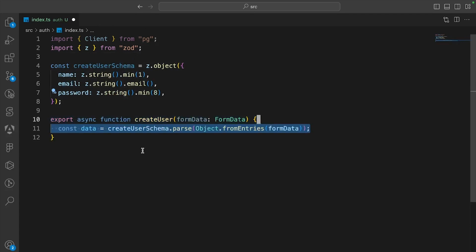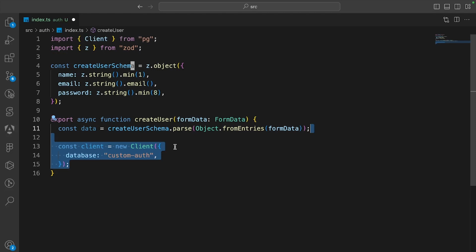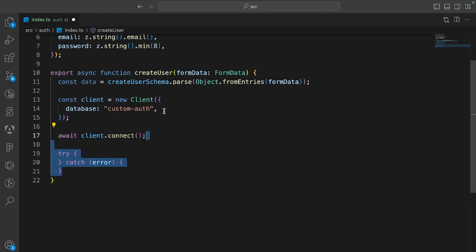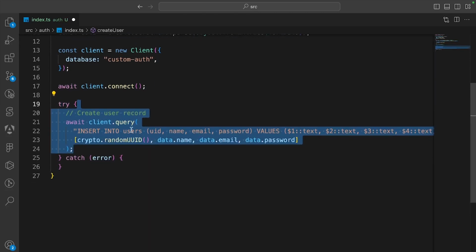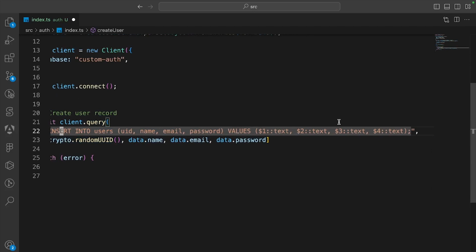Then we're going to create a create user function that takes in the form data, and parse the data through the create user schema. Then we're going to initialize a client for PostgreSQL and connect the client. Once it's connected, we're going to create a try catch block, and then run a query saying that we want to insert a user that has these values.